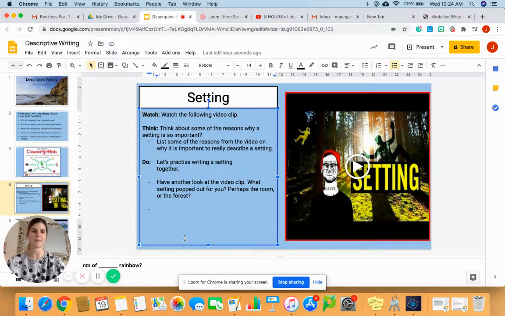Okay, so you guys are back, so let's have a look. Let's do this together. We are going to describe the setting of the forest. So let's start by simply saying, if I made my way into the forest, let's just spell that correctly.